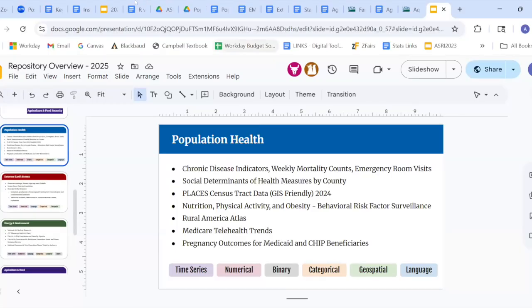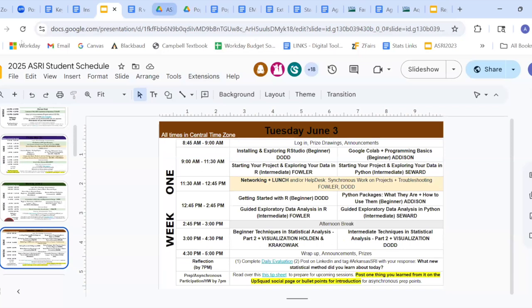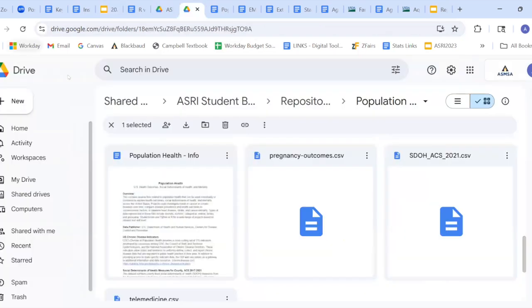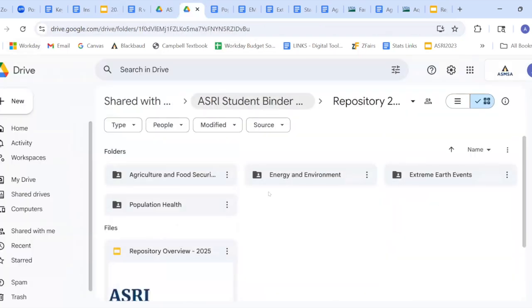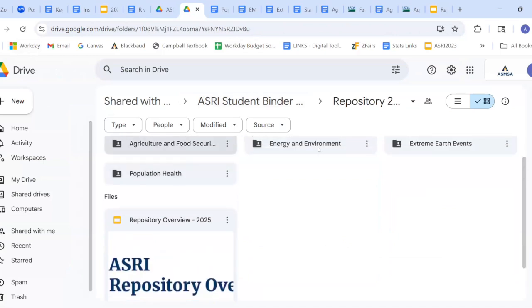So this is my computer. Here's the repository. Oh, this is the overview. Excuse me. Okay, it's in there. This is population. Here it is. So here are your various folders.